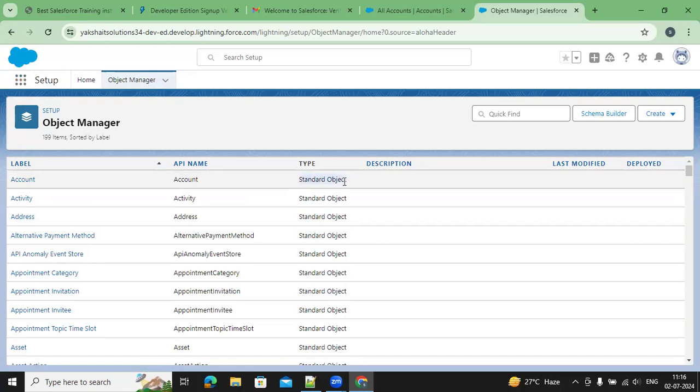Getting my point? The type of the object is standard object, in the sense these objects come from Salesforce. And there is another type. This is a custom object, which you are going to see in the coming classes. If you are going to create a new object, then it's a custom object. For the creation of this object, as I said, there is no requirement for any SQL commands or DML commands. You can create it with your mouse clicks.